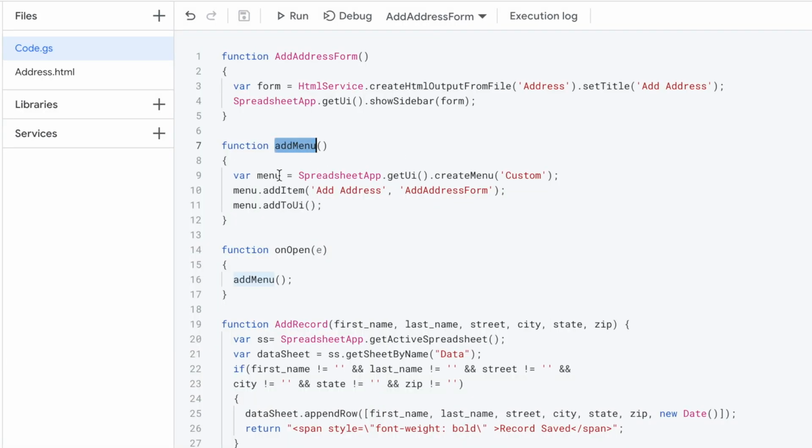So I'm declaring a menu object and I'm calling that custom, which is the name of my tab. With that, I'm adding a selection underneath it called add address, and within that add address it's going to call add address form, which is up here, this function. And then to add it to the menu, the last thing is add to UI down here with the menu object. Now the add address form up here is my HTML form, so that's what's going to render this over here and put it into the sidebar.